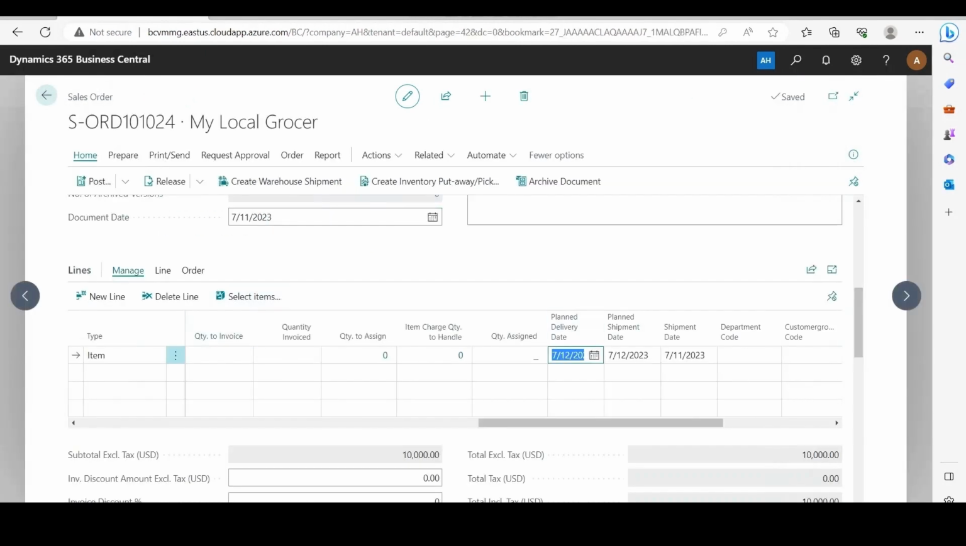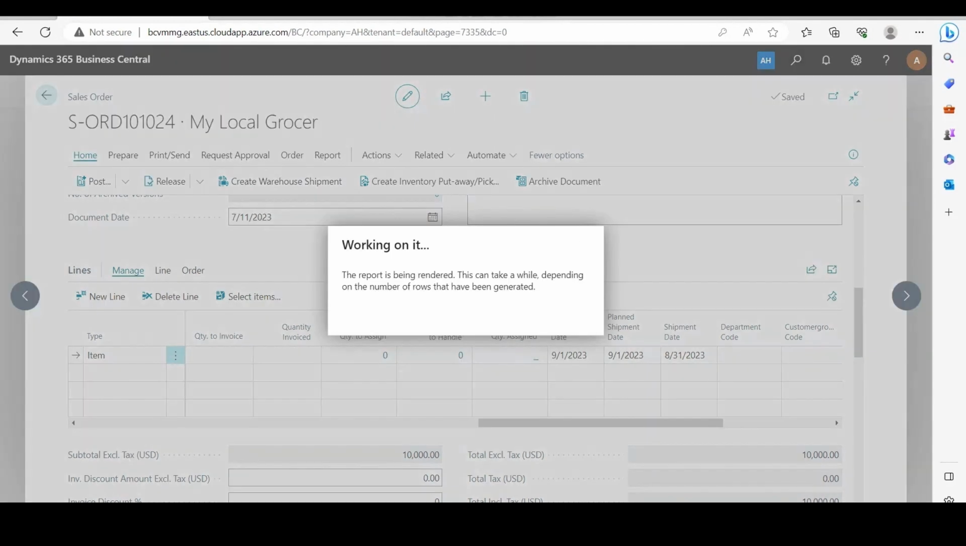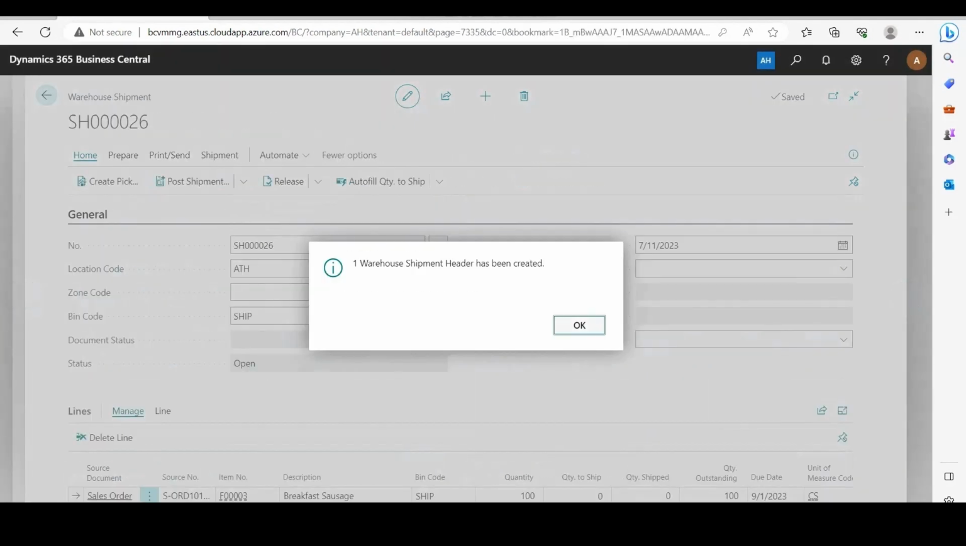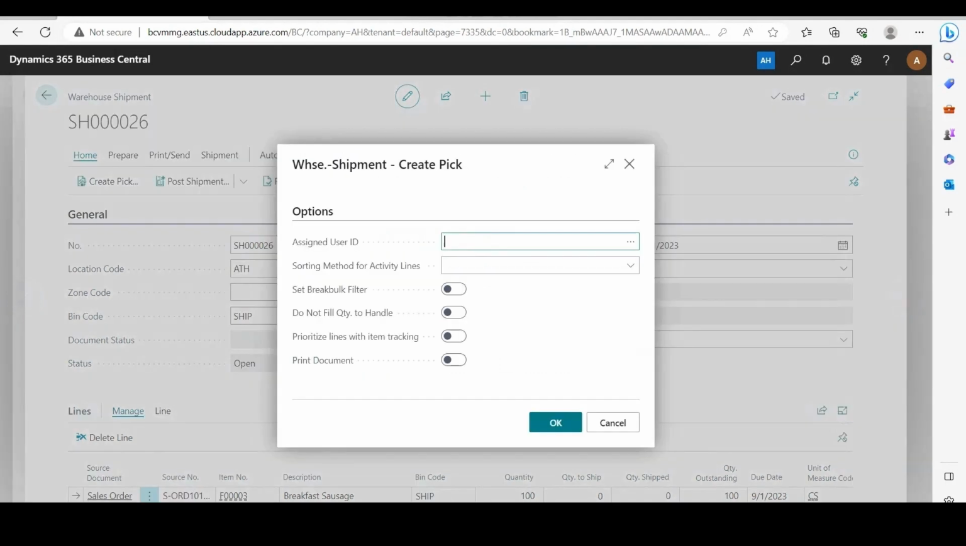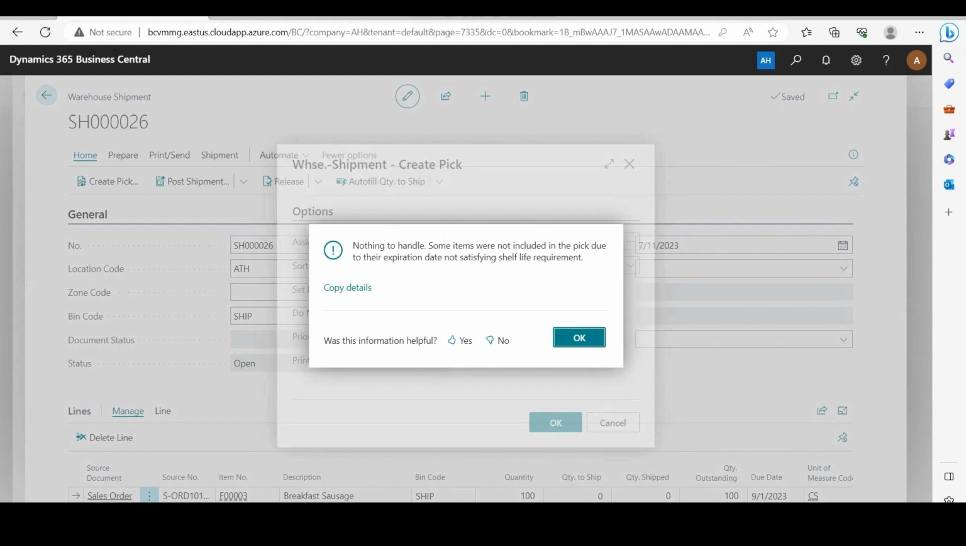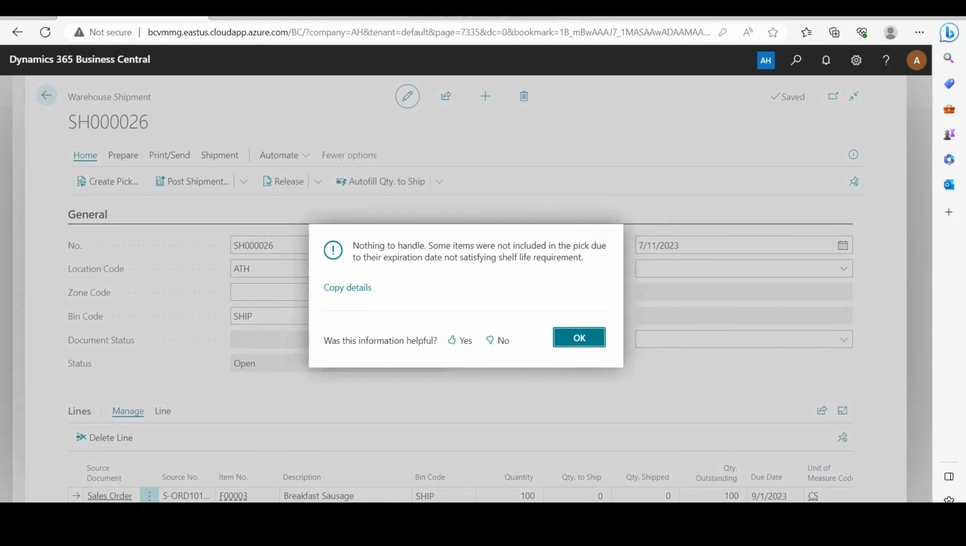So now let's move forward with our first scenario where the planned delivery date is September 1st. From here, we'll create our warehouse shipment. And from here, we'll create our pick. We can see here that we get an error saying that the pick has not been completed because the expiration date of the items or some of the items do not satisfy shelf life requirement.